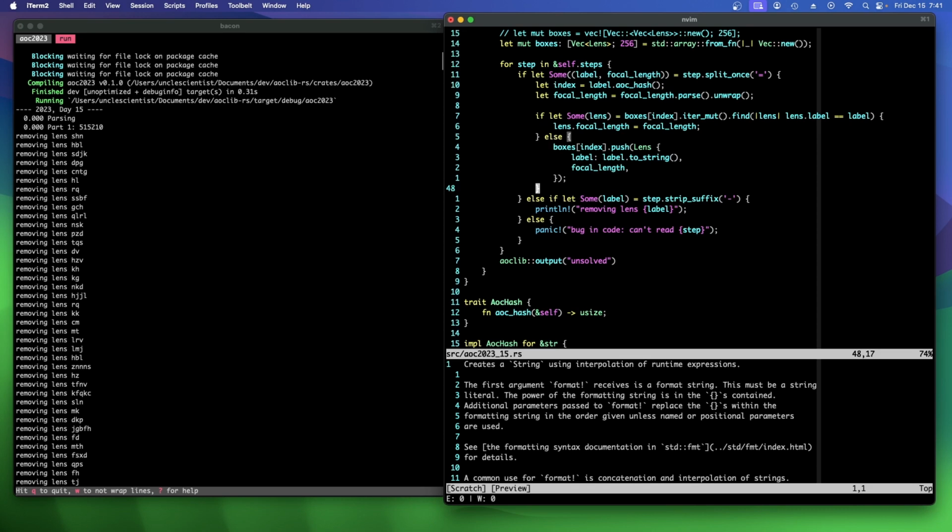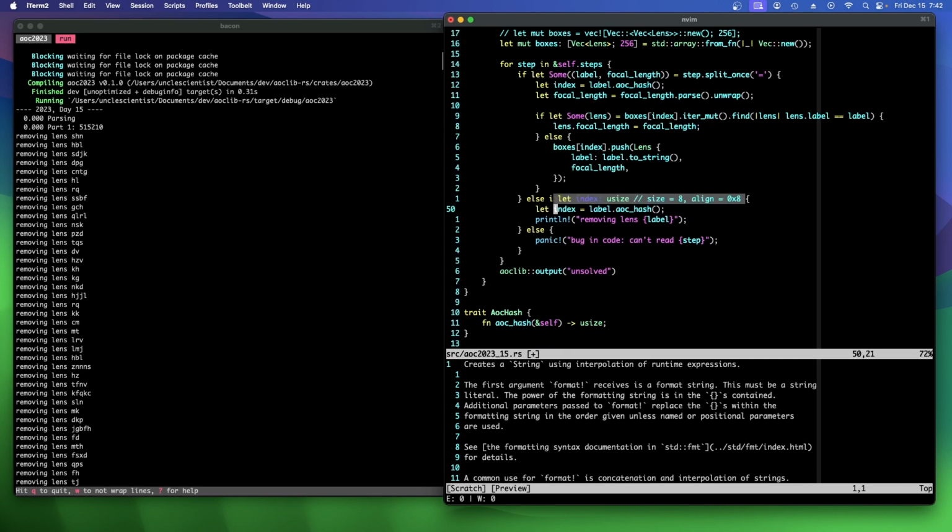So now removing. Now we do want to find the position in the box that we're boxing. So we still need this, right? We still need to get the index. Scoop says impl IOC hash for AsRef str. Yeah, let's try that after I get part 2 done.